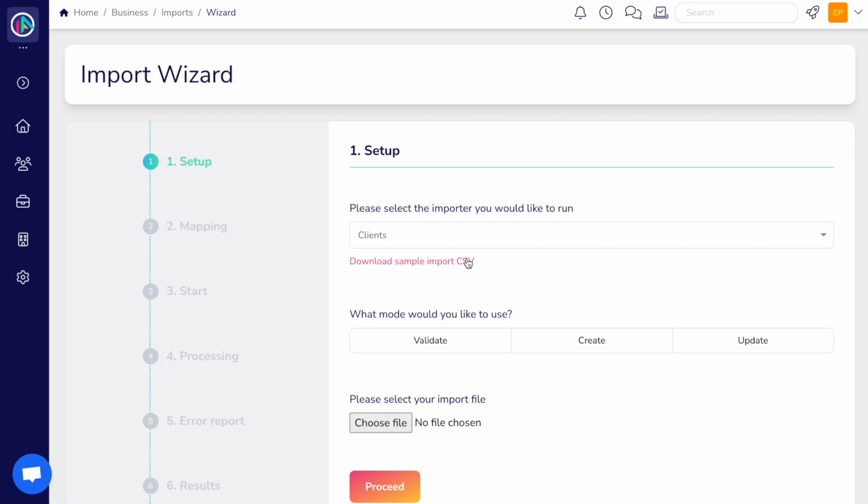Once you have selected which import you want, you can download a sample CSV spreadsheet for you to input your data into. Once you've created the spreadsheet with your data on, you'll want to decide which method you want to use. There are 3 options.